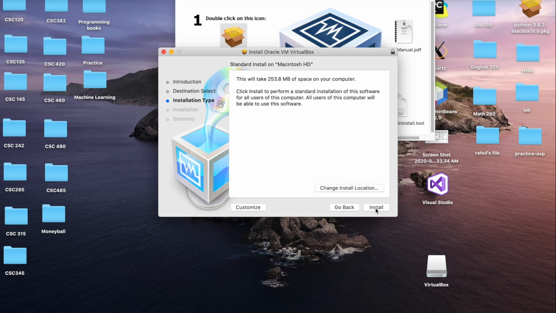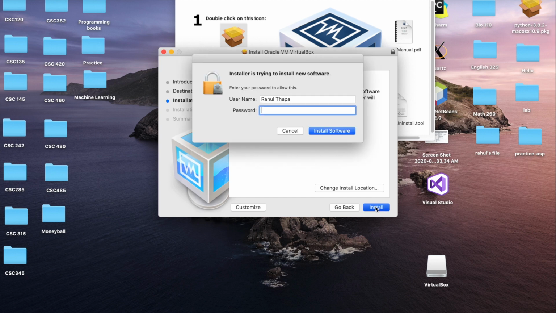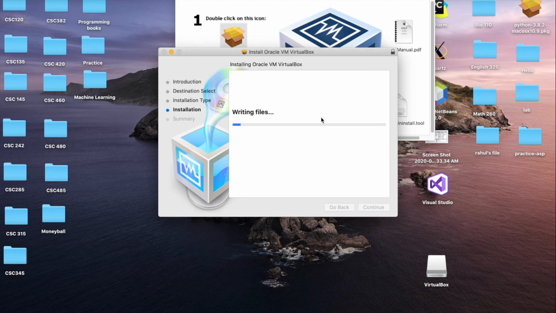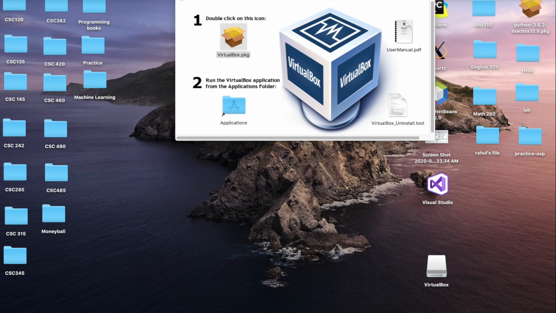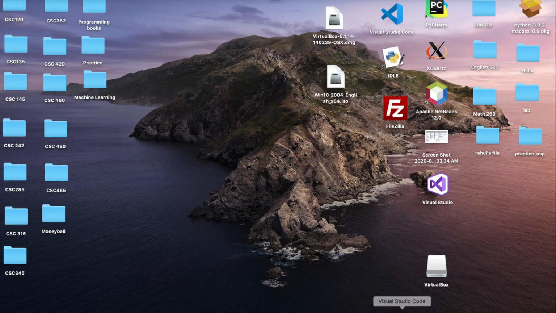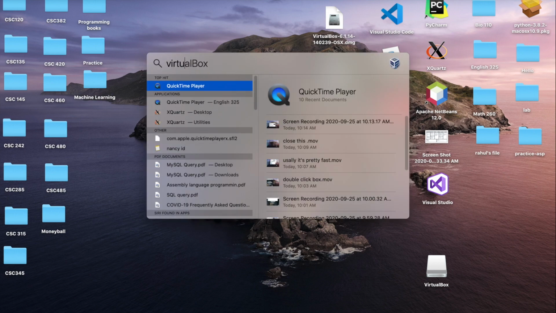It will start the installation. If you want to change the installation location, you can do that. Then it's going to ask you for the password that you use to open your machine, so go ahead and enter it. Usually it's pretty fast, and once it's completed, just go ahead and close this. Everything is installed. Go ahead and open VirtualBox.